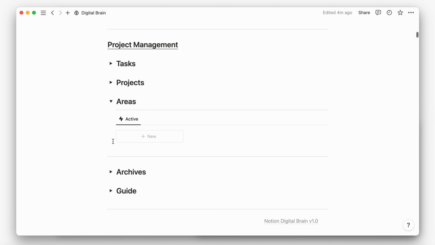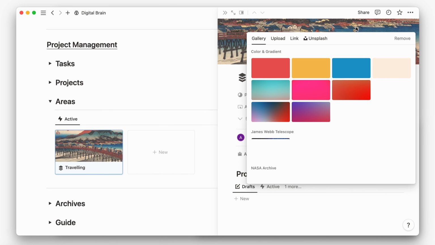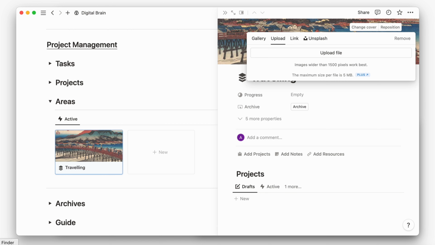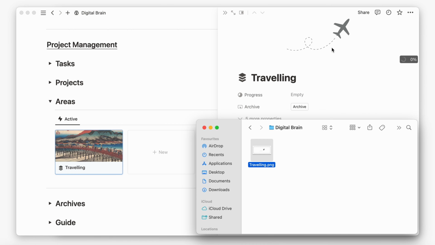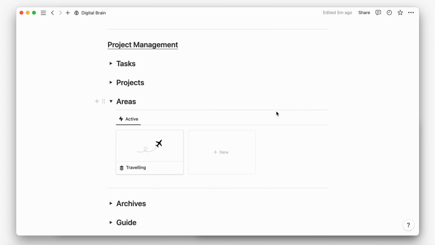You can simply create a new area in the areas section like this and customize the title and image based on your liking. And once a certain area is no longer active, for example, your school or college ended, you can simply archive it by opening the area and clicking on the archive button.